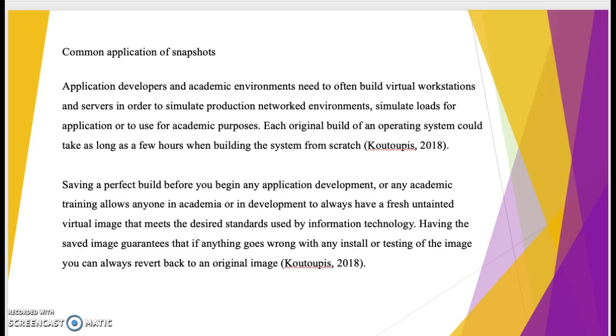Application developers in academic environments often need to build virtual workstations and servers in order to simulate production network environments. There's also a need to simulate loads for applications or for other academic purposes. VMware snapshots help correct mistakes in workstation testing and development environments, which undergo frequent changes and require regular patches and quality assurance testing. Before taking a snapshot, however, it's important to understand how they will work and how they will differ from traditional backups.